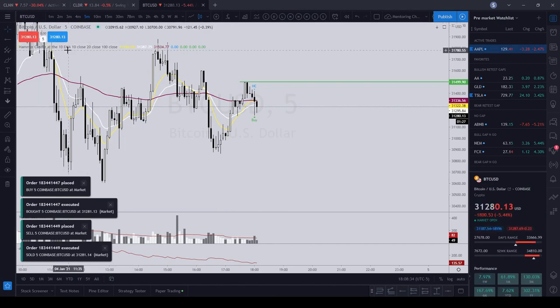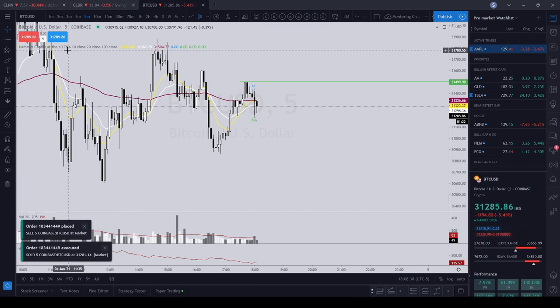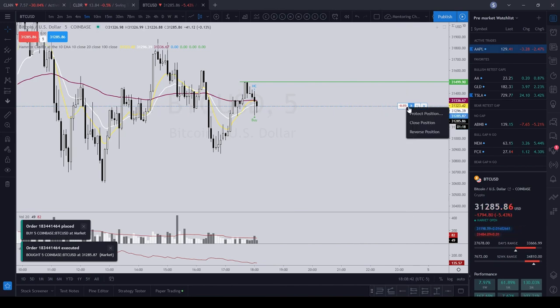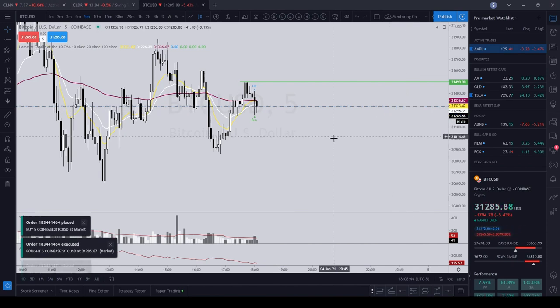You can't set up your order cancels order, so you can't protect the position at the same time, but you just enter in your order, right click, and then protect your position that way.